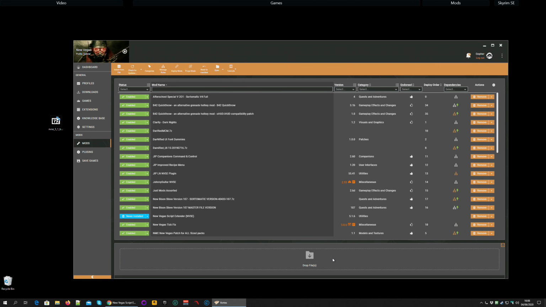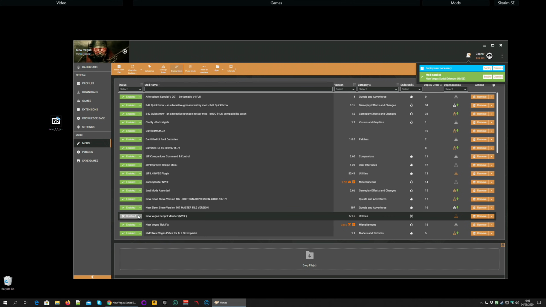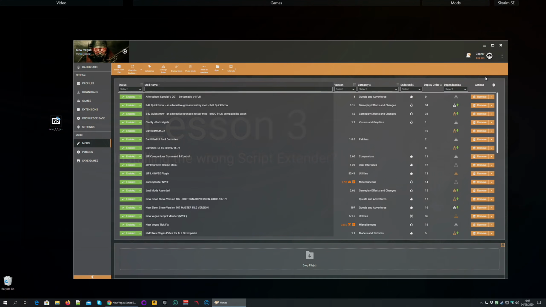It will add the script extender mod to Vortex, and then all I need to do is click where it says never installed, and it will basically go through the same process. It will install, I hit enable, it should auto-deploy, and I'm done. It really is still very simple. The only difference is I downloaded the archive file myself.